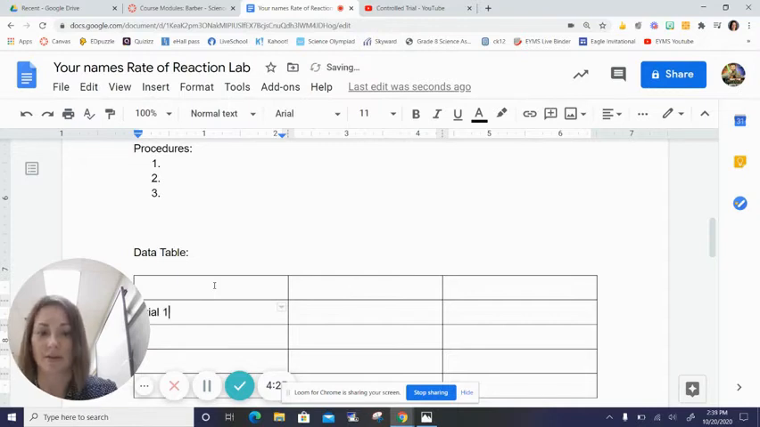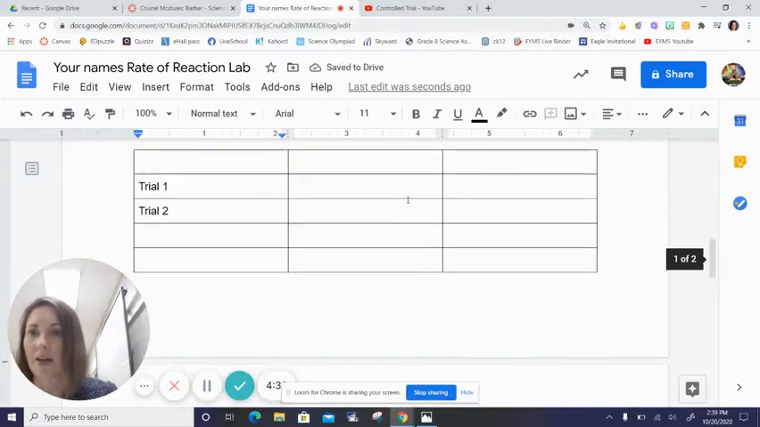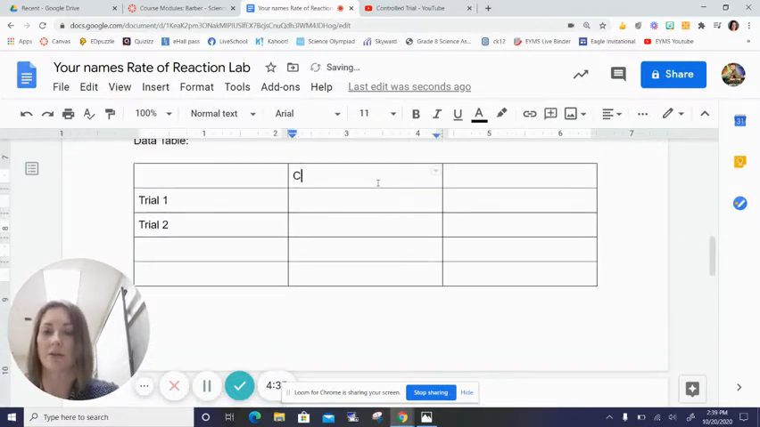trial 1, trial 2, etc. Okay. And then over here, controlled data, we are going to give you that. When we did the demos in class, Mr. Monahan was recording data on the board. We're going to use that controlled data, the controlled trials, we should call them. And then you are going to type in your experimental trial data in there.